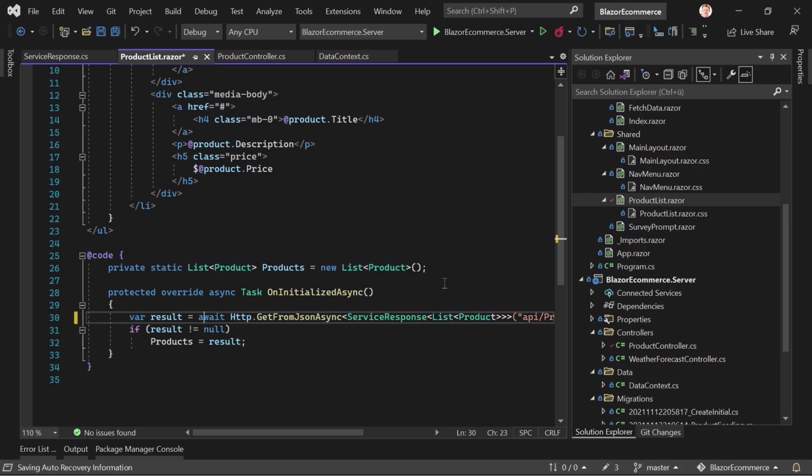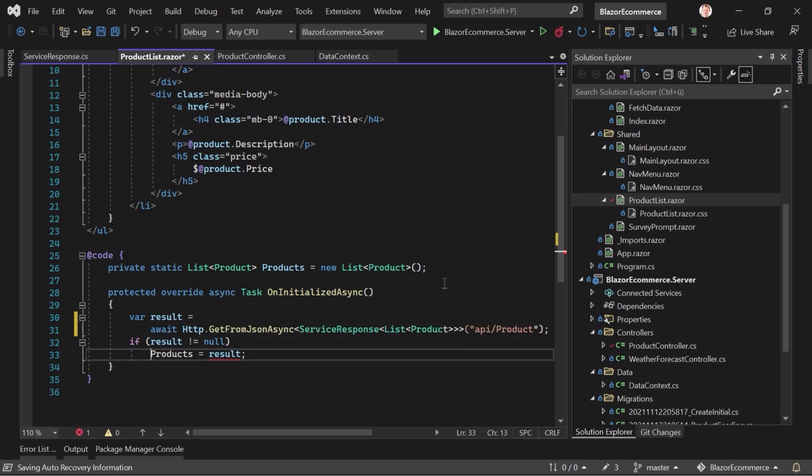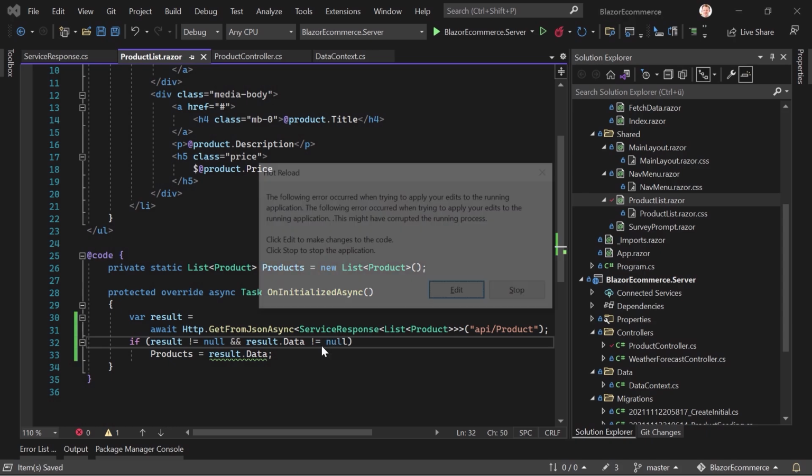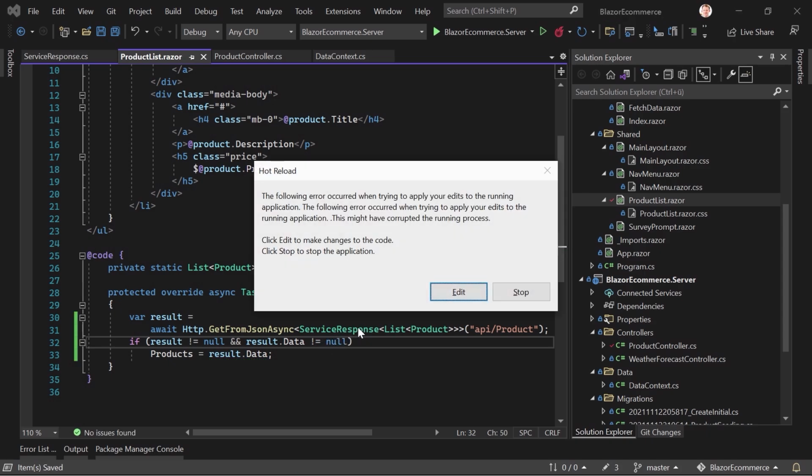Maybe we put this in a new line, and in the end we set the products to result data, and also add a null check here so the warning disappears like that. And then we get an error, but this is funny because I get this from time to time with Visual Studio 2022 and .NET 6.